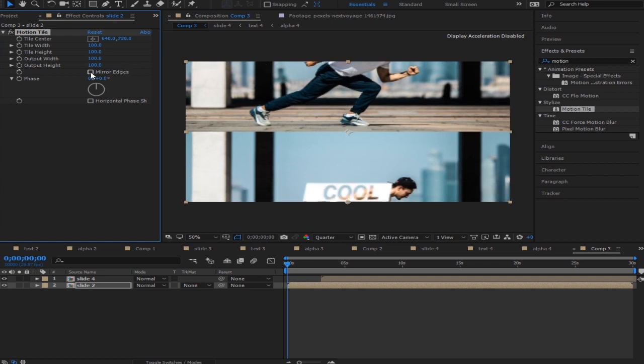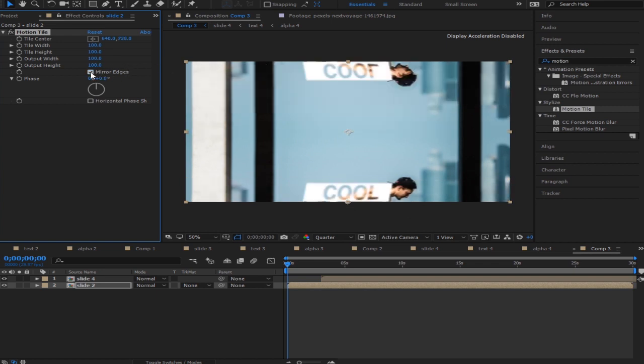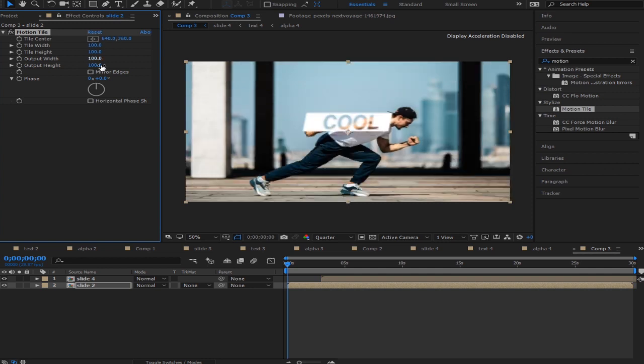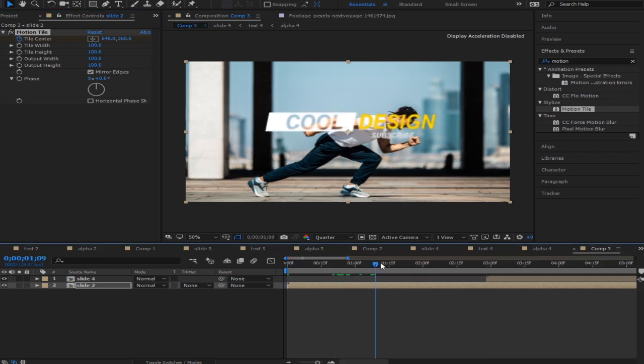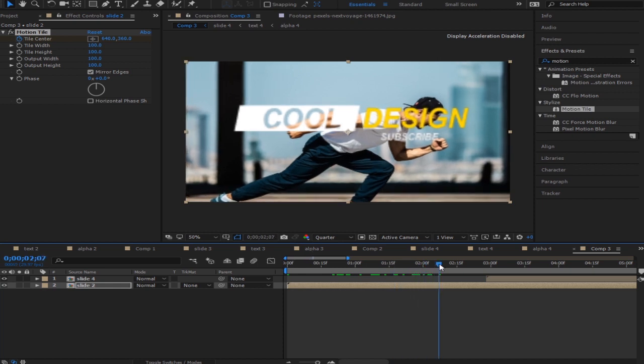But we need to select the mirror edges, alright, such that it's not noticeable. So select the mirror edges, put a keyframe to this, and after this is done, right here is when we would want to move.